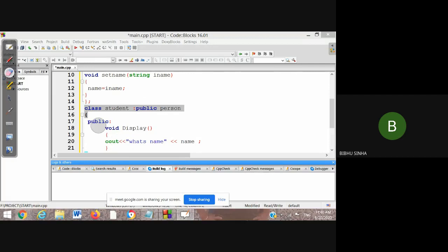Once we access the data in the public mode, we are going to create a method, void display, and we print a message with the name, and this name we are going to print here.